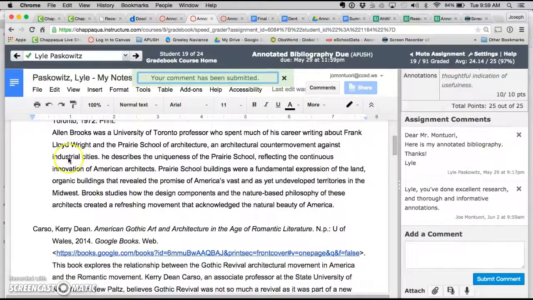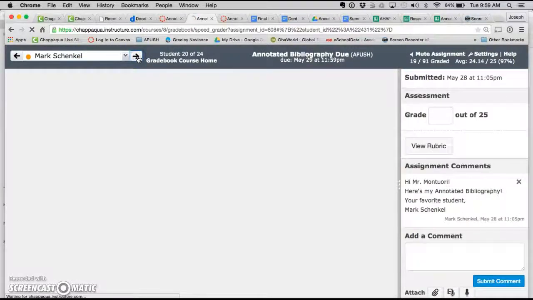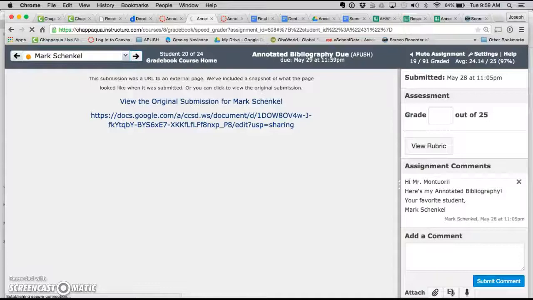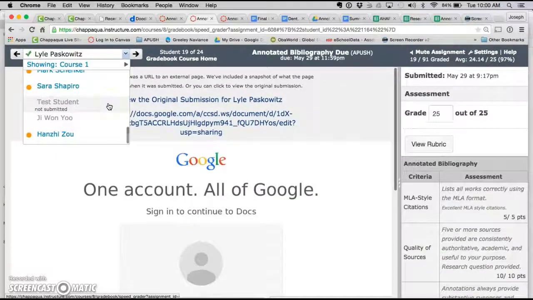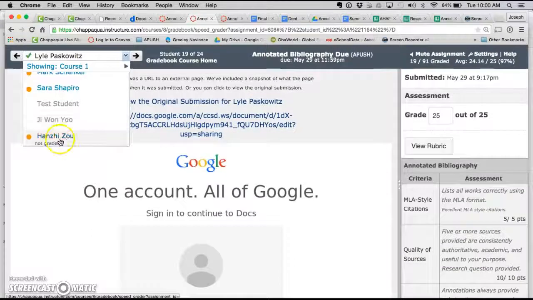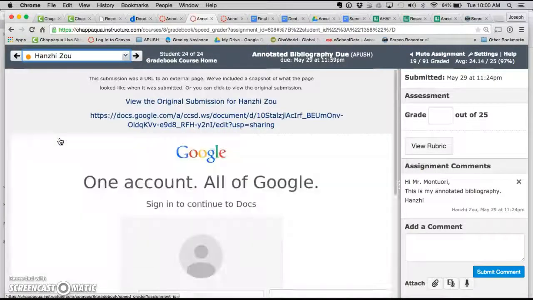So once I'm done with Lyle's, you can see now I have a green check mark here. I can just click here to go to the next student. If I realize I did not complete my work on Lyle's assignment, I can go back. If I want to choose a particular assignment whose student needs feedback immediately, I can just skip ahead to that student.